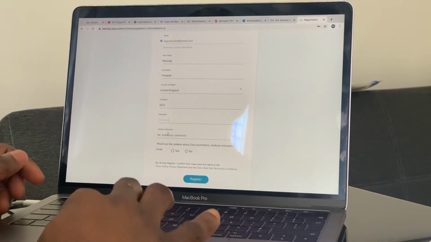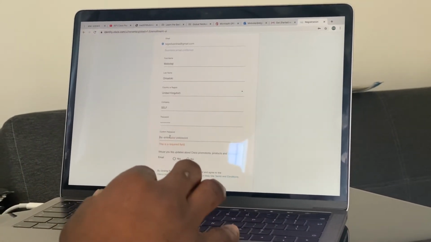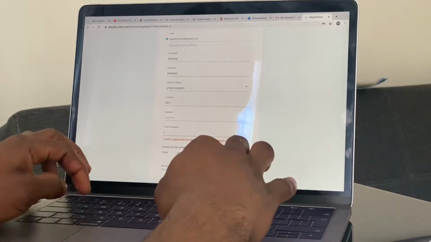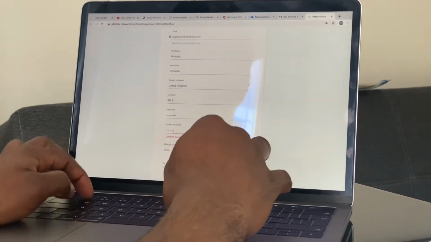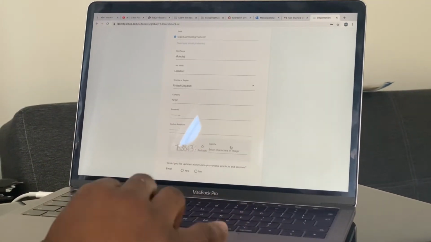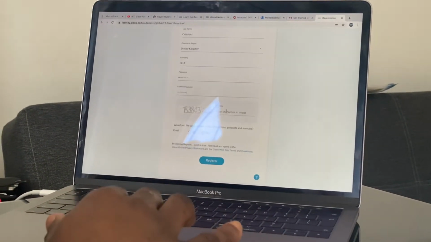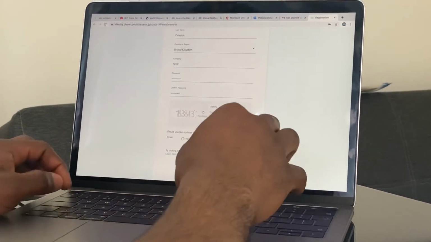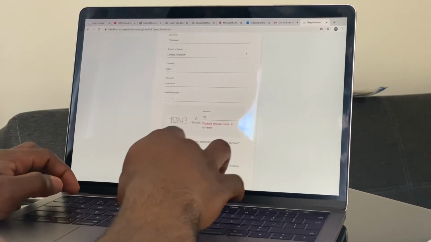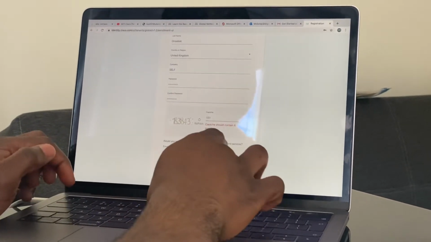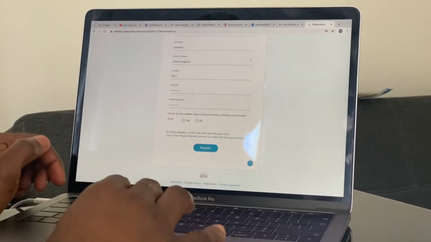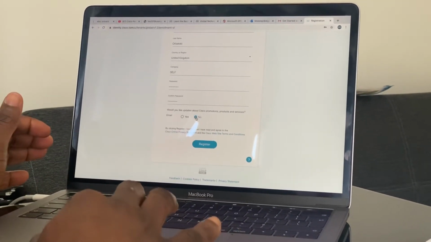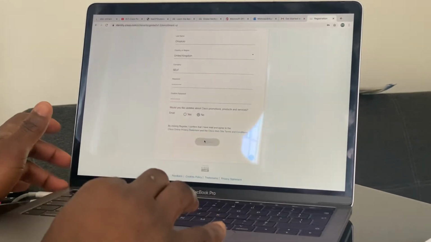It will tell you if your password is strong or not. Make sure you have capital letters, numbers, and letters all mixed together. Then, so they know you're not a robot, they ask you for these characters, so make sure you put the characters in the captcha. 1, 8, 3 for me, 8, 4, 3. Would you like Cisco promotions? I'll say I don't want to. I'll put no, and then click on register.